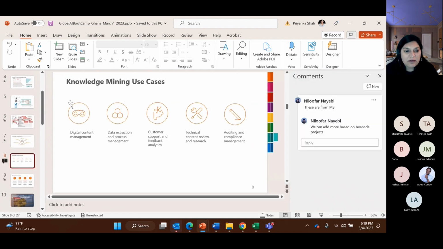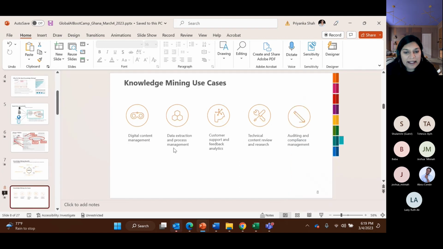When we talk of use cases, of course, there is digital content management, then data extraction, customer support and feedback, technical content review and research, and auditing and compliance management. So how does knowledge mining help in customer support and feedback analytics? For banks especially, or for your marketing and branding, for your reviews on Amazon, how to harvest those reviews, how to analyze the sentiments, market sentiments. It could be for a stock, it could be for a product, it could be for a company, and then accordingly design your marketing decisions, your branding, your target sector, target audience.